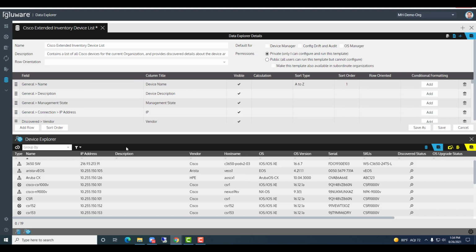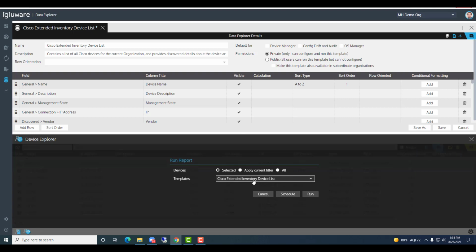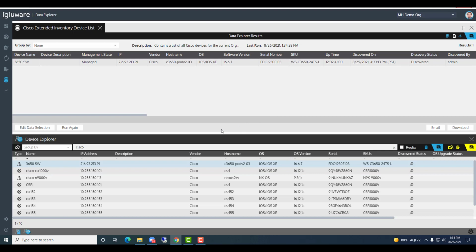You can use regex. You can apply a filter and look for something very specific. All of those things are covered in other tutorials, but I did want to use this example where I will filter on Cisco, and I'm going to use this 3650 as a real hardware device, and run a report. The report is going to be the Cisco Extended Inventory Device List, and hit run. It runs quickly because we're not interrogating the device again. It is pulling from the database. So that's one key benefit: you're not having to requery the network all the time.